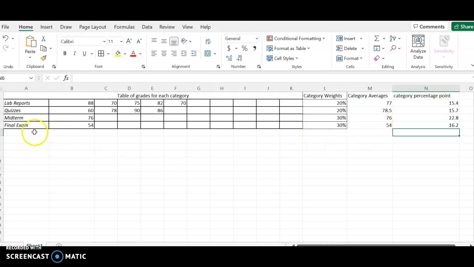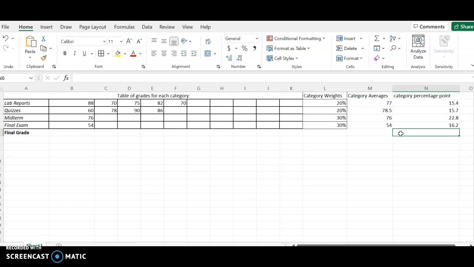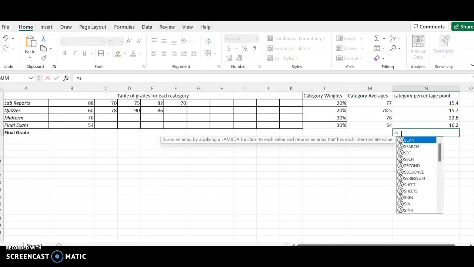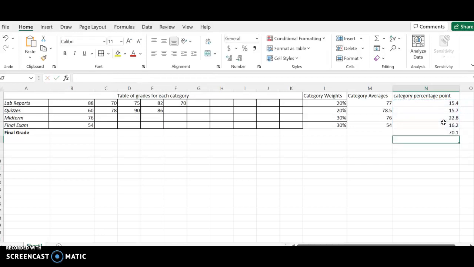Now to get the final grade, we have to sum up all the values under the category percentage point. In summing up these values, we need to use the Excel function equal sum. It should pop up for you in the list. You put your cursor on the first data value, which is 15.4, drag it all the way to the last data value, which is 16.2. You close your parenthesis and hit enter, and that calculates your final grade for you.